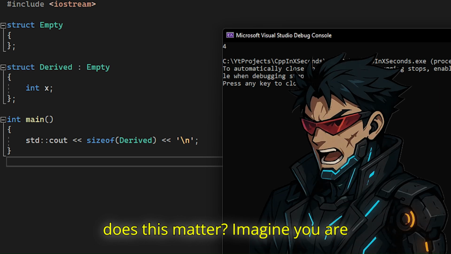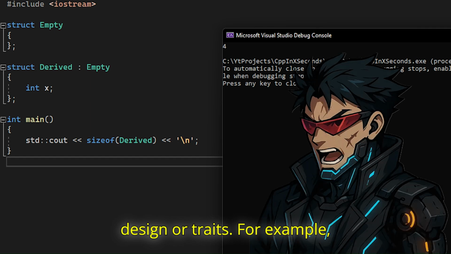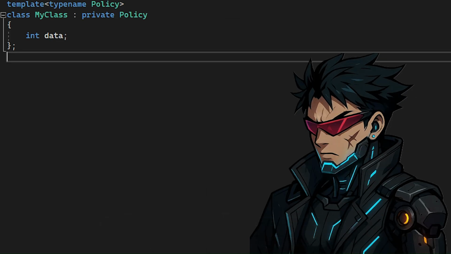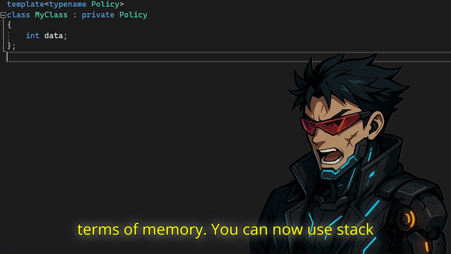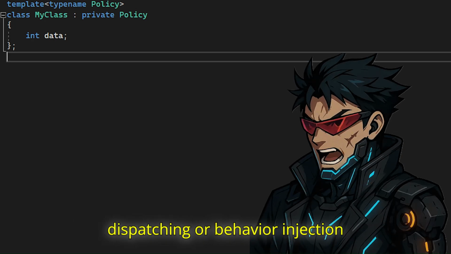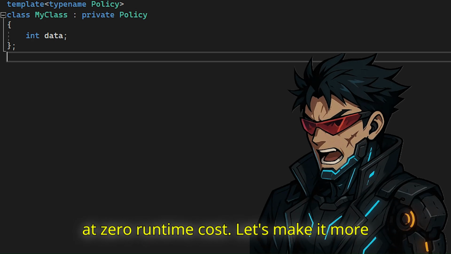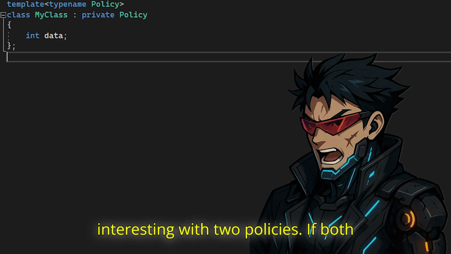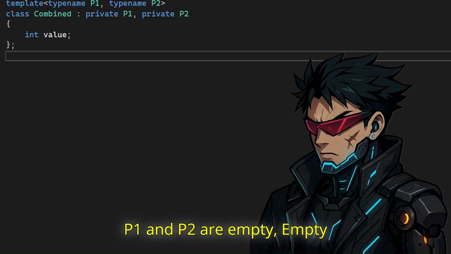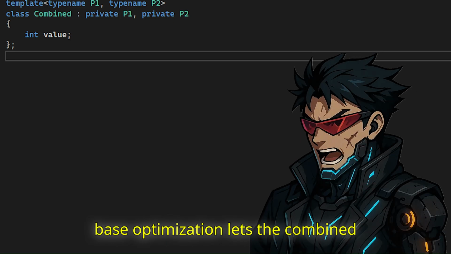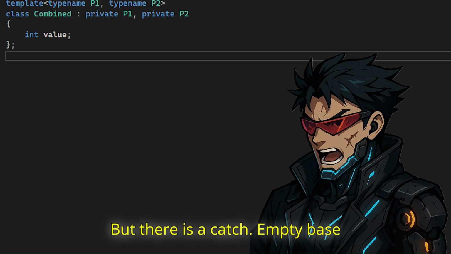Why does this matter? Imagine you are designing a class with policy-based design or traits. For example, take this code. If policy is empty, empty base optimization makes it free in terms of memory. You can now use tag dispatching or behavior injection at zero runtime cost. Let's make it more interesting with two policies. If both P1 and P2 are empty, empty base optimization lets the combined object still be the size of just an int.